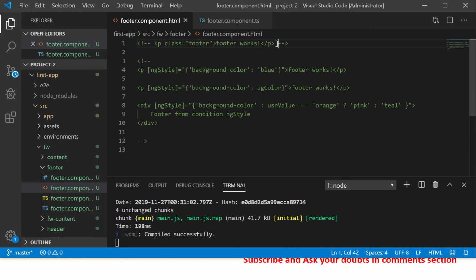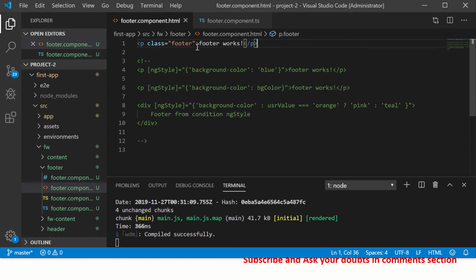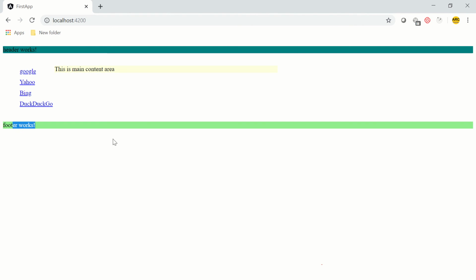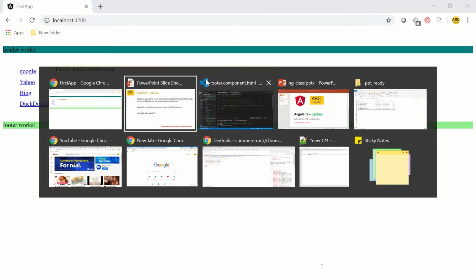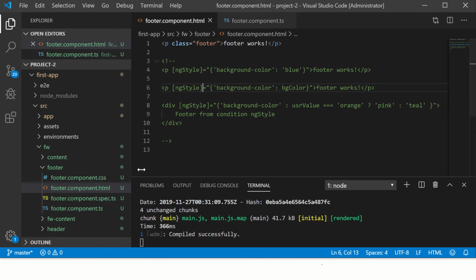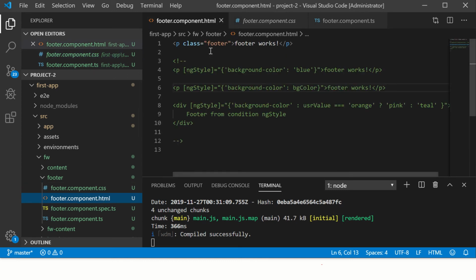All right. So let me show you what happens when we do the traditional setting of a class. This is how we set our traditional class name for elements. In this case, it is a paragraph, class equal to footer. If you want to see the application, this is how it looks. And if we dig further and see the definition of this class in the CSS file, you'll see that there is a background color we have defined, light green, for footer, and that is what we are applying in our template.